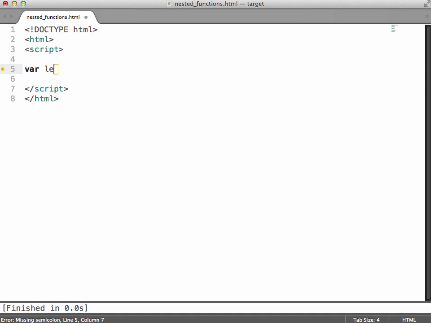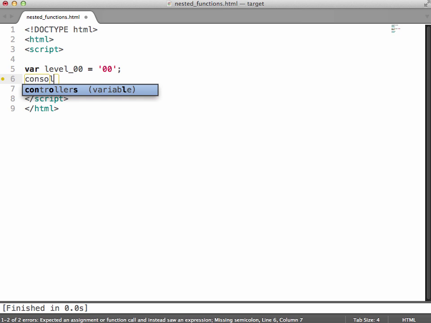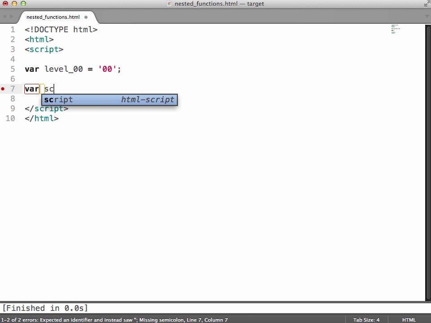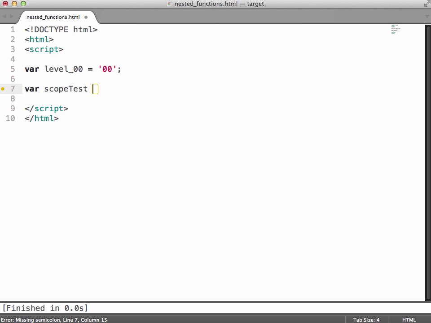We'll start off by creating a global variable. Let's call this one 0, 0. We want to inspect what these values are as we move through the hierarchy, and we'll start off at level 0. I'll write this to the console. Actually, let's hold off on that. Let's instead start our scope test.